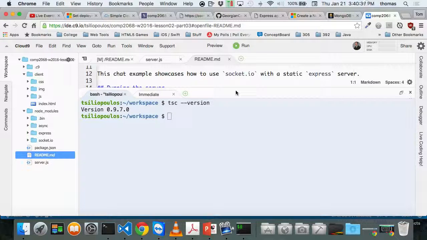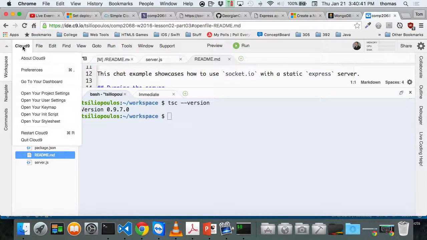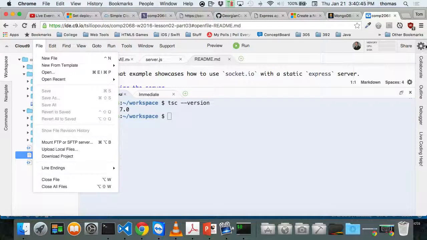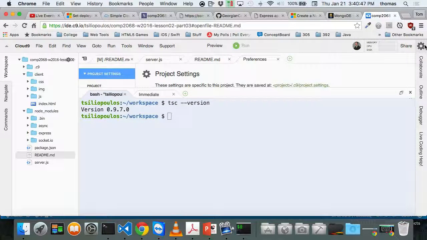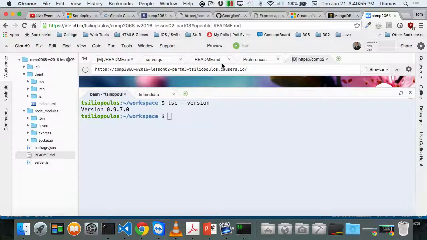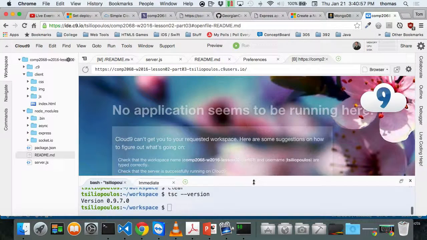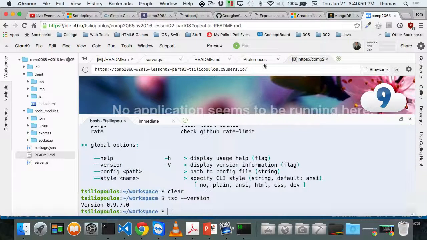So I started off with an application that's not empty, it's not blank. But how do I start off with one that's already been created? Because I want to go back to my main Cloud9 site. How do I do that? By the way, I can preview and run it and everything else. I can create a running application in the browser, and this is what it's going to look like. No application seems to be running, but I can create a task runner where I can run it. The whole thing is possible here in Cloud9.